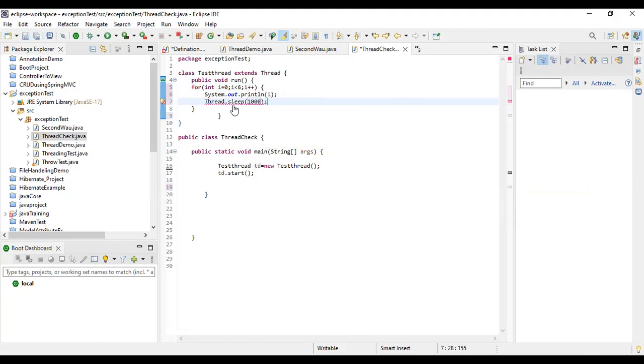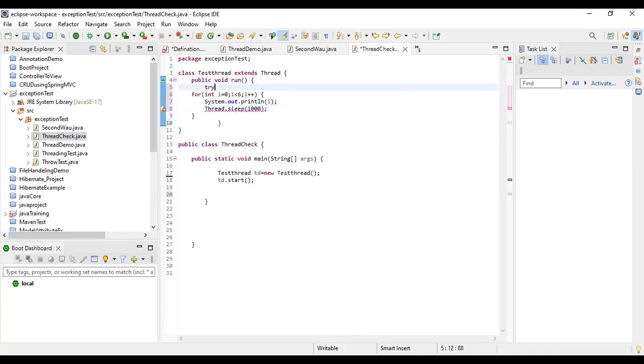Yeah, not this. This method throws some error, so it suggests I write this line in a try catch block. Okay, so I'm writing try, catch.